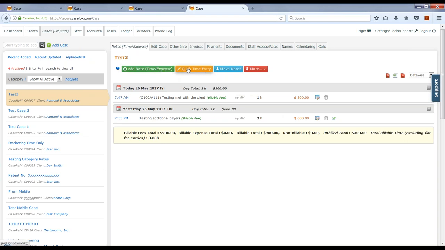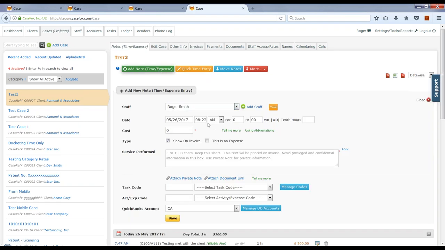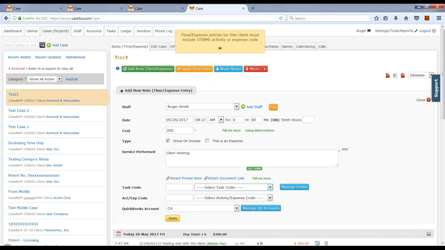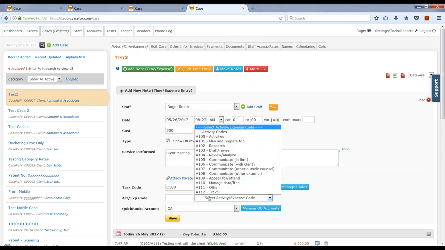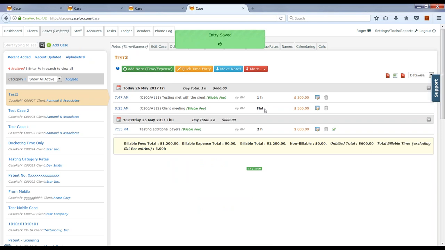So there are two ways. They can do quick entry, but this will be hourly rate, not flat. To enter flat rate, what you need to do is not enter the time. Just enter the cost, $300, client meeting. Because I selected those codes for this client, it will force me to enter something. This will be shown as flat even on the invoice. When you generate the invoice, it will be shown as flat.